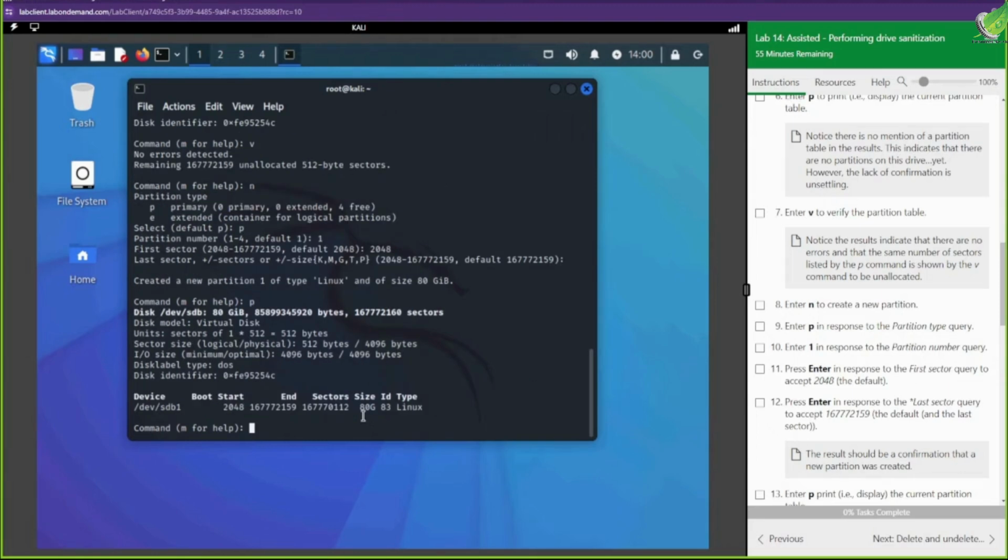We can hit P again. Now we can see the partition when we hit P. The first time we didn't get the partition when we selected P. And we can see the number we assigned it. We gave it number 1. This partition is going to be on SDB, but it is number 1.